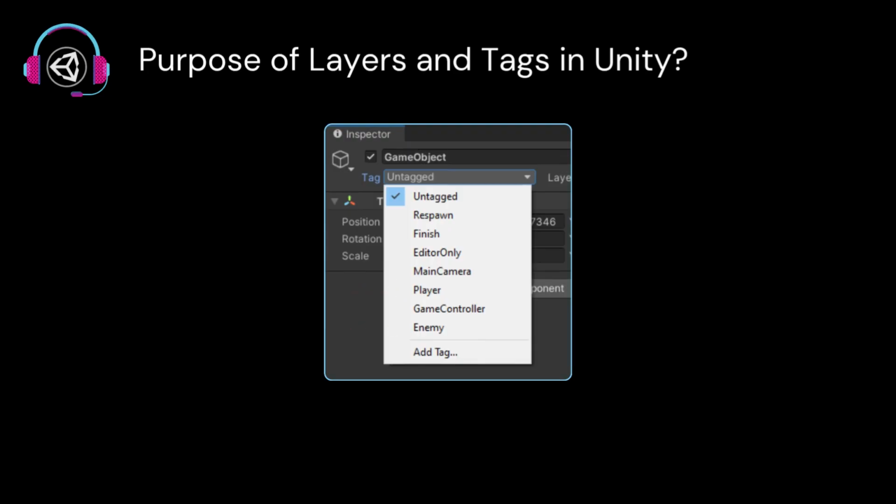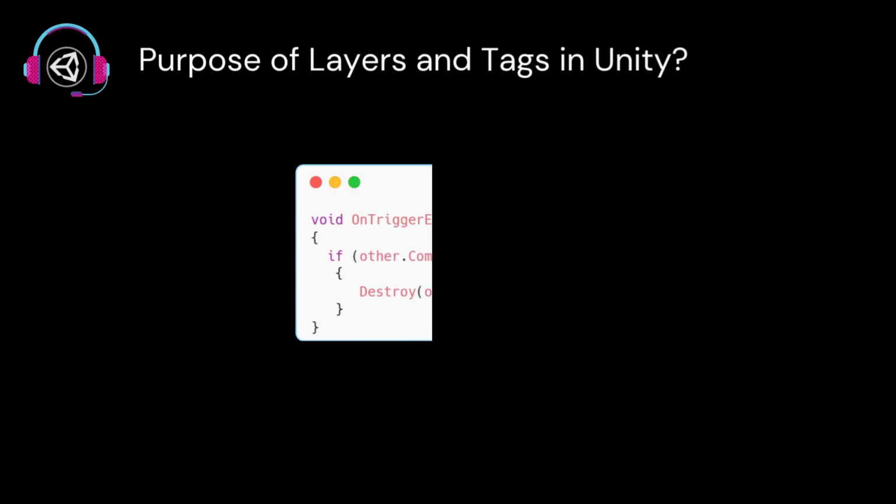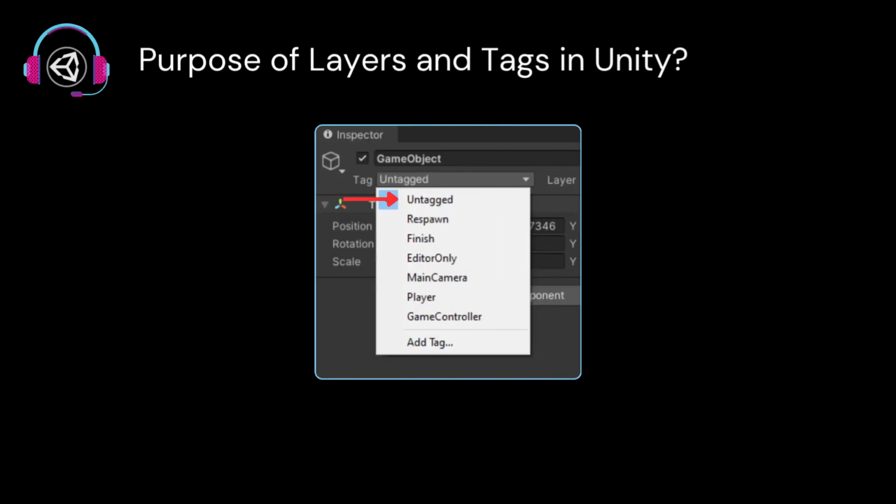You can use any word you want as a tag. A game object can have only one tag, and you can check it in script with a command like CompareTag. The editor includes Untagged, Respawn, Finish, EditorOnly, MainCamera, Player, and GameController, which are built-in tags that don't appear in the Tag Manager.